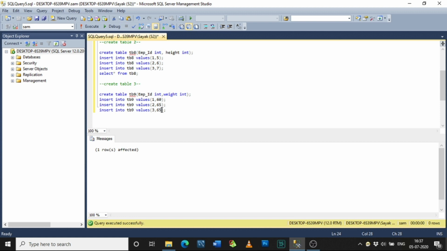As you can see, for the third criteria also I did the same. Select and execute, and the row has been affected successfully. Now, as I mentioned, I'll insert another employee ID in this table so as to show you the join clearly. In all the three tables, the employee ID is the common primary key.